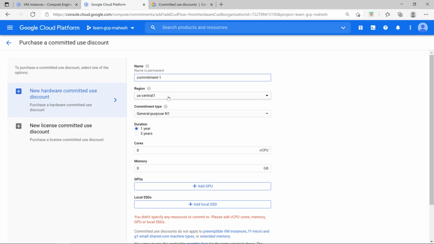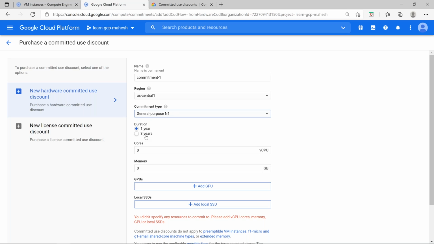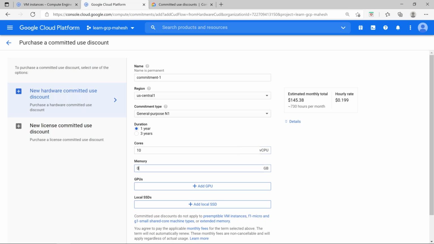So I have to purchase it for a specific region and the kind of machine type which you want to use. So let me go with N1. So I can only use for 1 year or 3 years only. Now I can mention how many cores and how much memory I want. I can easily mention that, and you are going to get up to 57% discount usually if you go with 3 years. That's just a small information about committed use discount.